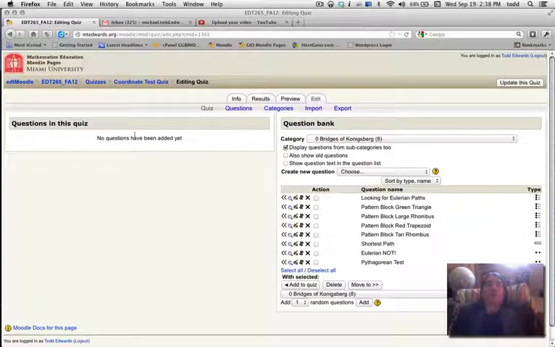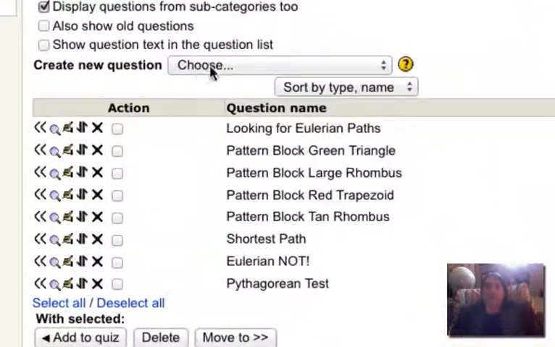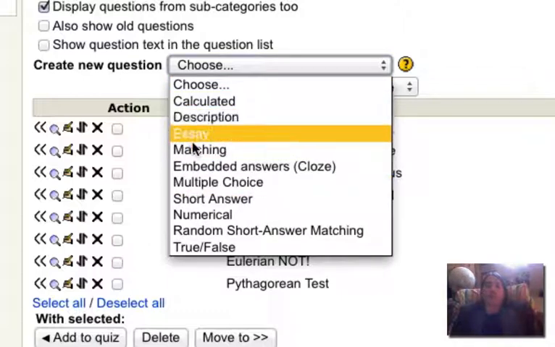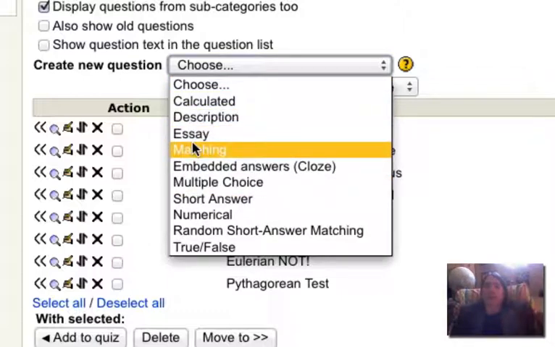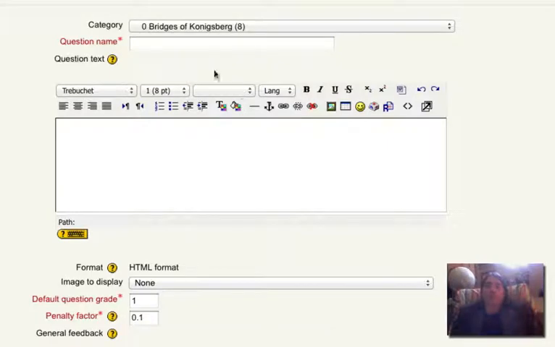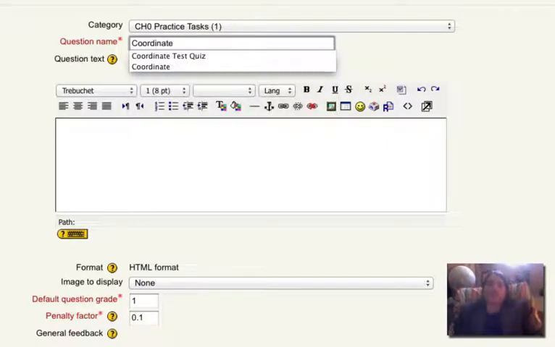Currently there are no questions in my quiz, so I'm going to add one. And you create a new quiz question over here. You pick the type of question that you want to create. I'm going to create a short answer quiz item. Once you pick that, this window will show up. I'm going to call this coordinate problem.